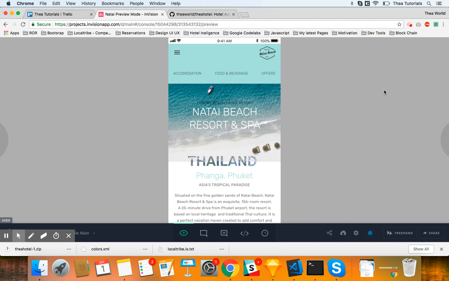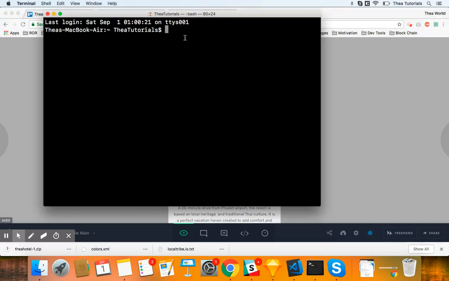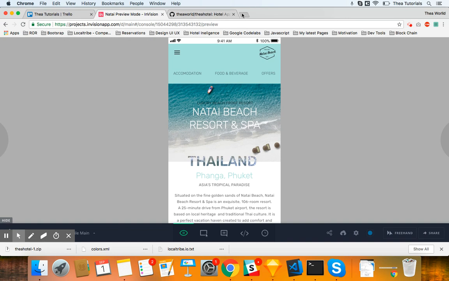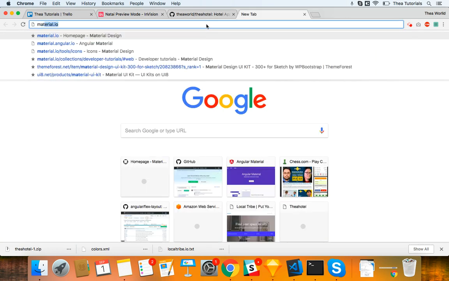And here's the thing. What we're gonna do right now is actually run the server first. So let's change directory to Thea Hotel, and let's do ng serve. And while this is loading, because it takes 30 seconds to load, we're gonna come here.